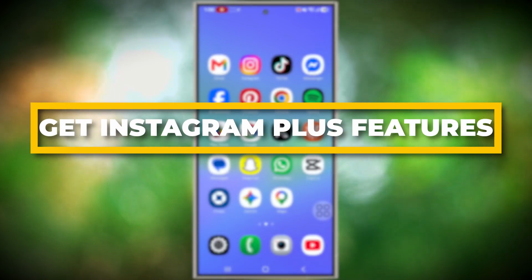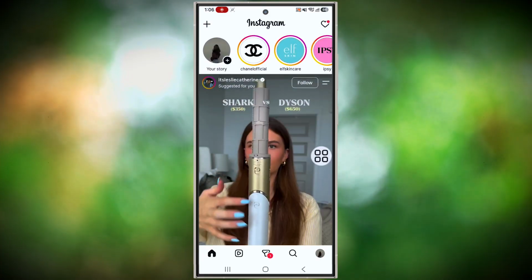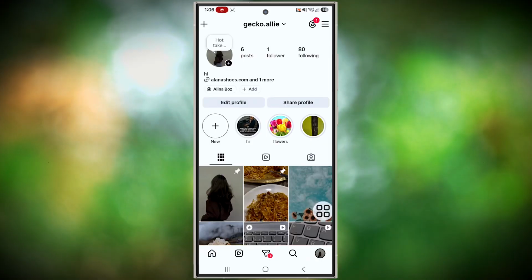Here's how to get Instagram Plus features. First, you want to open the Instagram app on your device. Make sure to log into your account. Now you want to tap on the profile icon at the bottom right corner of your screen.